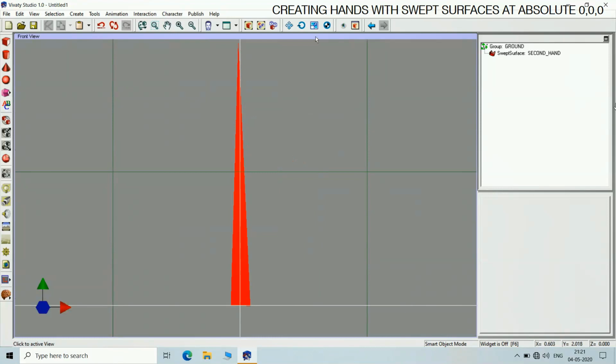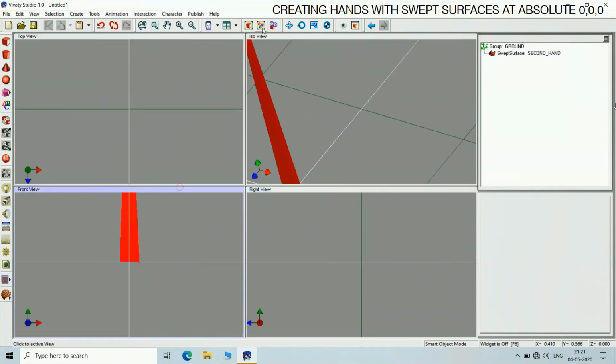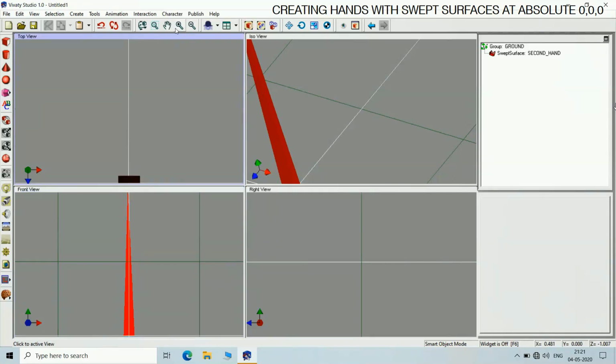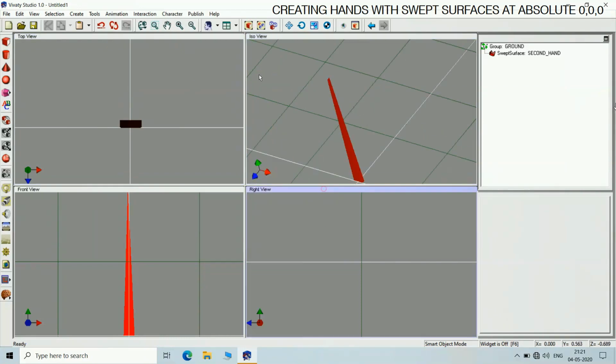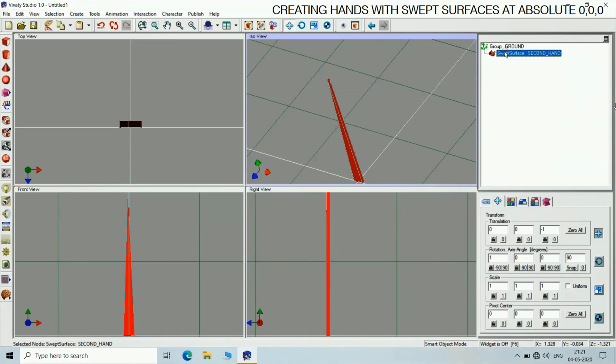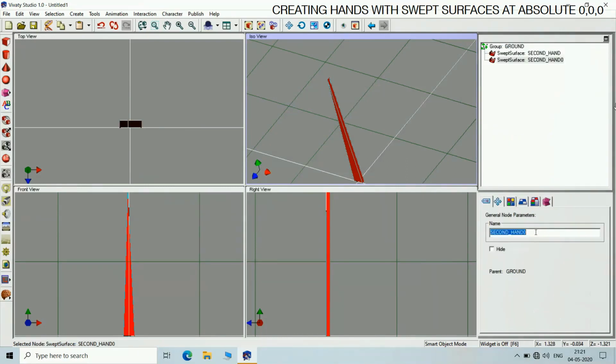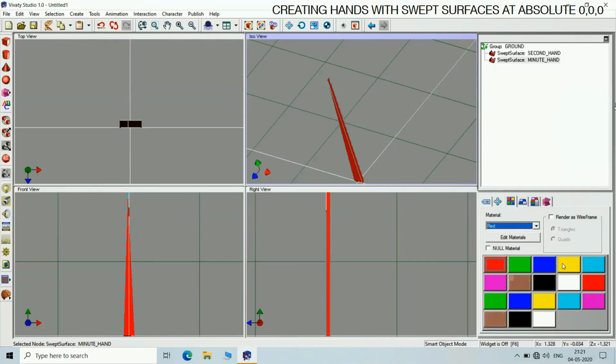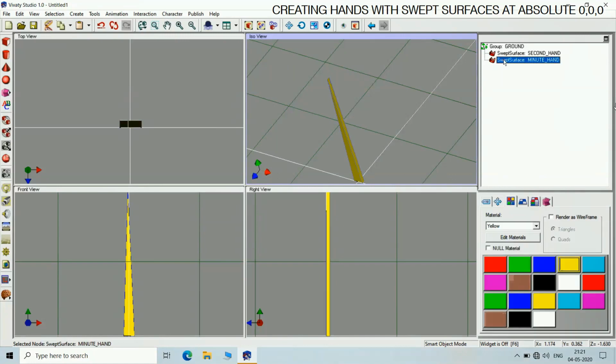This is our second hand. We adjust the view, all the views, so that the hand will be clearly visible. Now we will make a duplicate of this. We will call this particular hand the minute hand. Minute underscore. I'm giving yellow color.